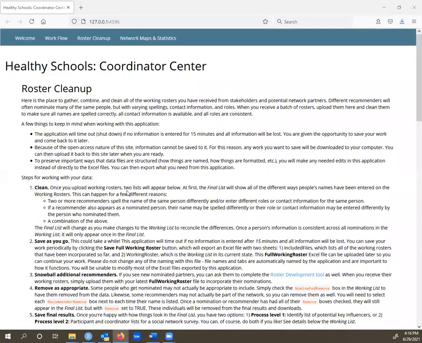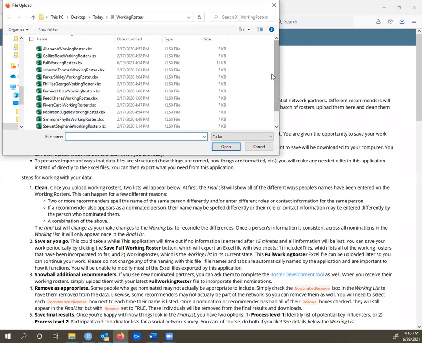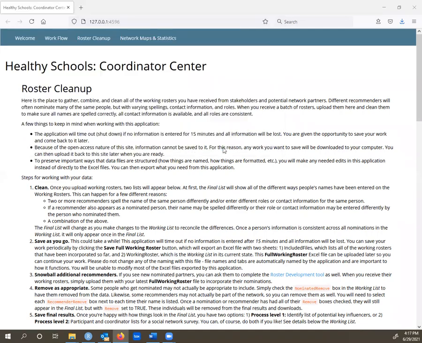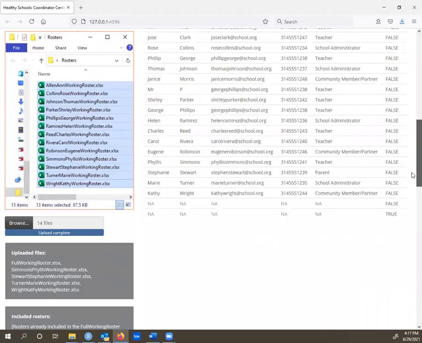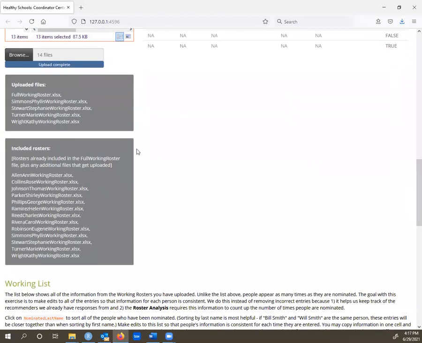So again, we'll just hit our browse button, and I've included our new files in the same folder with our old ones, so we don't have to worry about sorting through that. I've also included my full working roster, so I'm just going to upload everything. And here's where we see a difference in our uploaded files versus our included rosters. Even though I actually selected everything, it's only paying attention to the new things. And here is where it's showing me all the things that are being included in the work that I'm working with right now: the old stuff plus the new stuff.